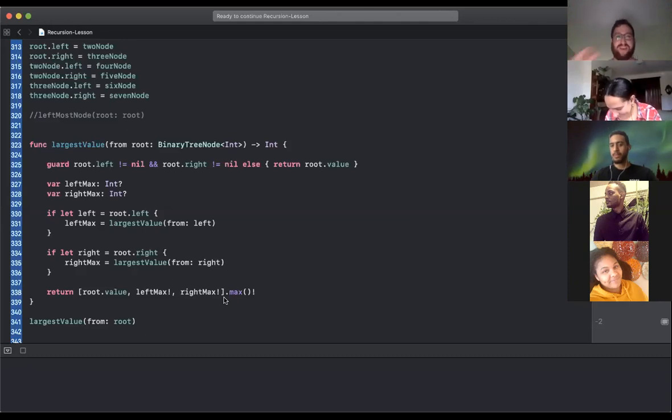So left max and right max, if the optional binding in 330 and 334 does not work, you might have left max and right max still as only those optional ints that were never initialized. However, what point in your code makes sure that doesn't happen? Where do you protect against that? At the guard statement? Yeah. Right.